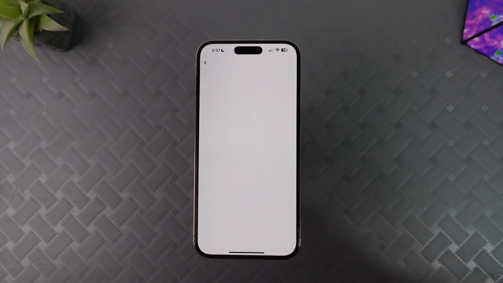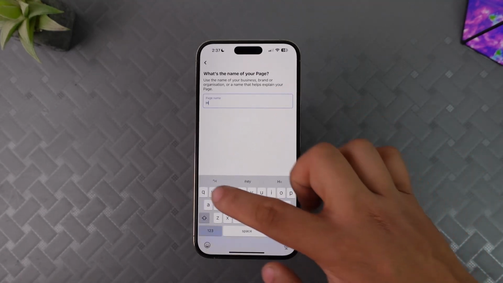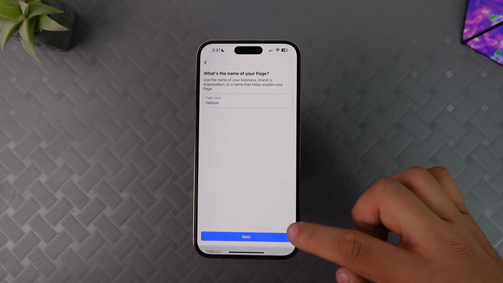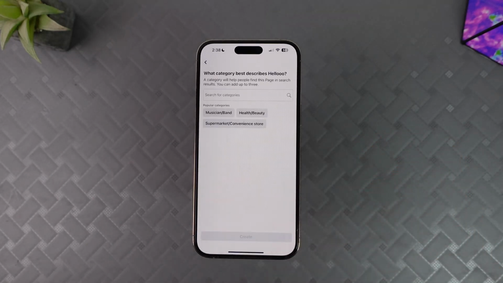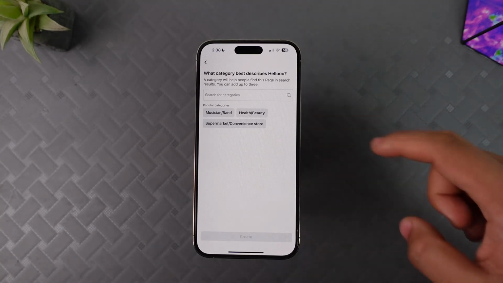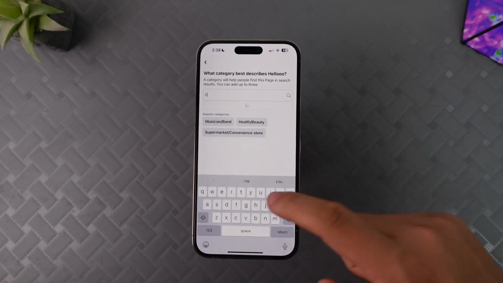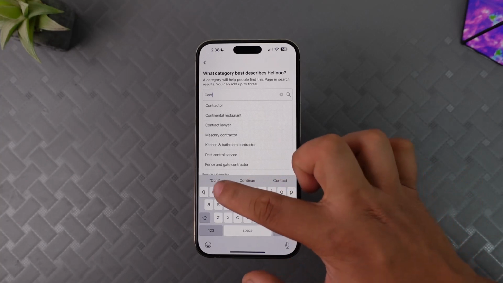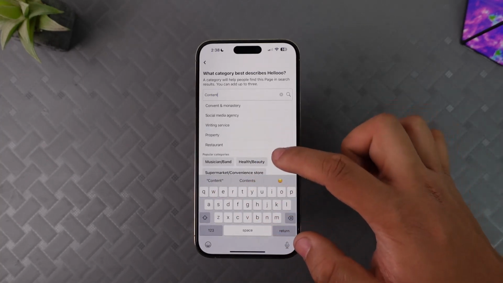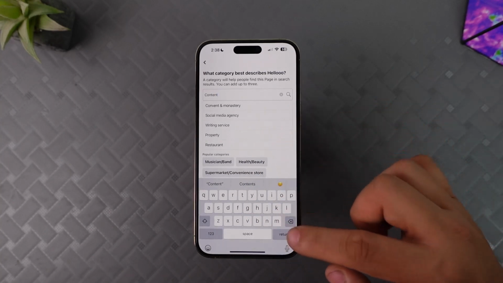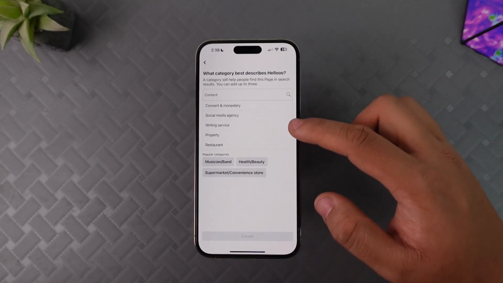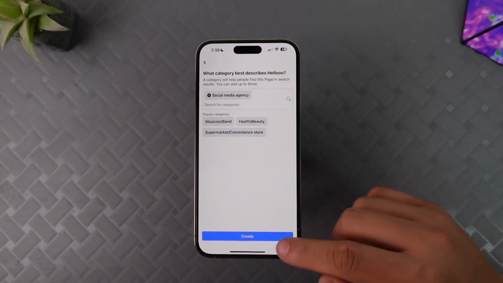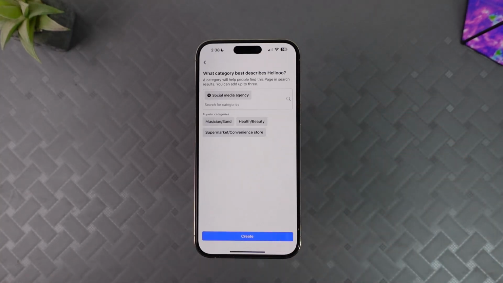All you have to do is press on Get started, and enter the name of your page. After you've entered the name of your page, press Next, and choose the category that best describes your Facebook page. After you have entered the category that best describes your Facebook page, press Create.